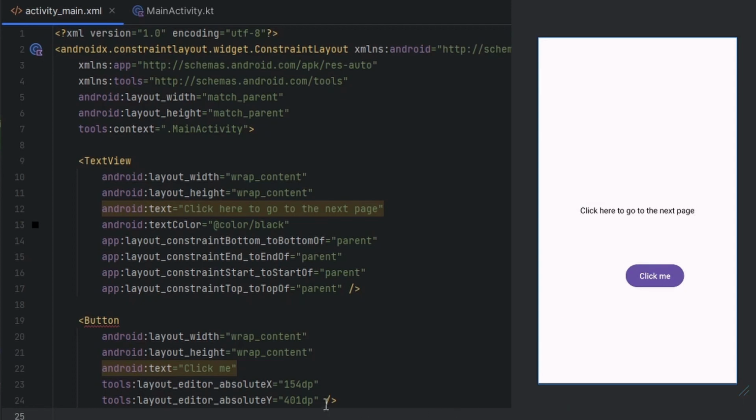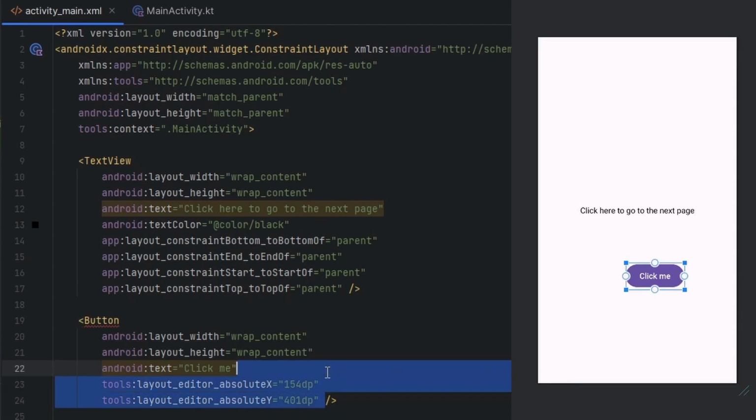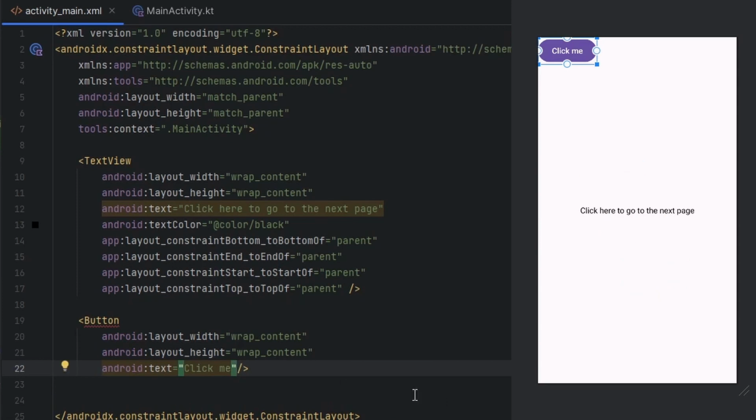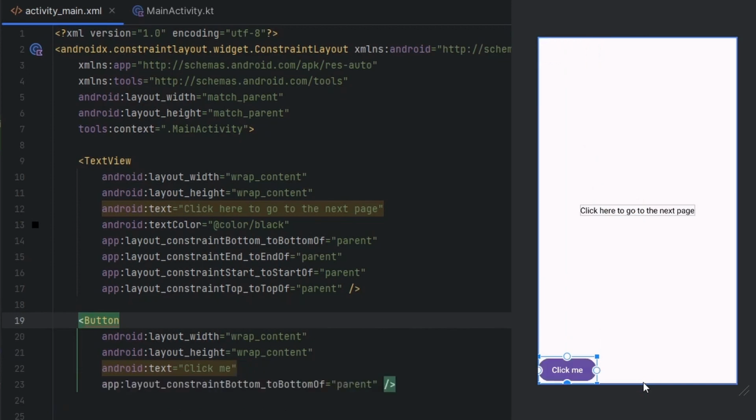And that's why we have constraints. So let's remove this X and Y thing, and what we want is this button to be always below this text view. So let's do that. Now let's connect the left, right and bottom of the button to the left, right and bottom of the parent.